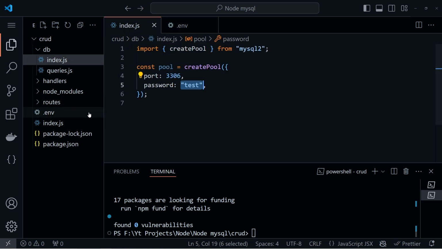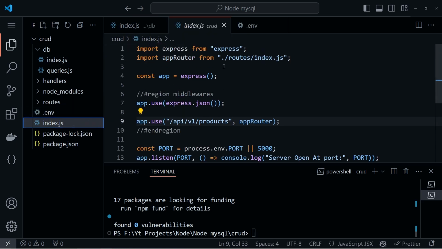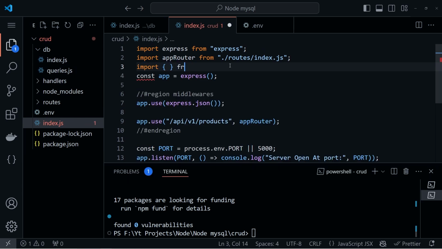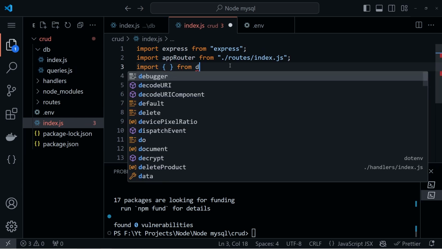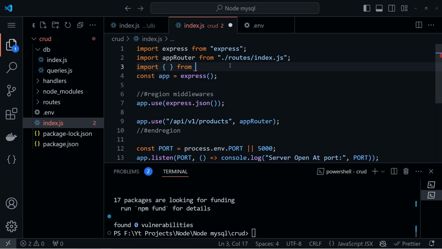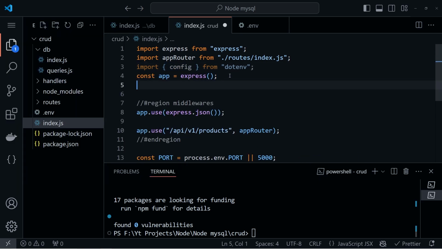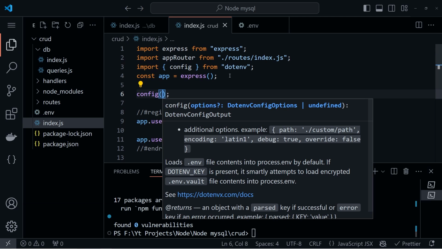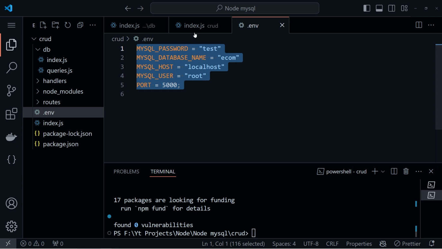So very simple. First we want to move on to index.js and we want to import something from the .env. We have the .env package which we just installed, so we want to have the config. We just need to call the config. It will execute and load the environment file from our application. Then we can use the variables which we have defined.